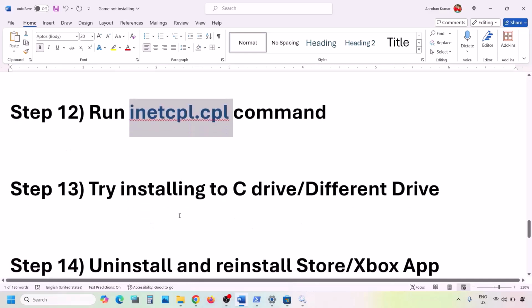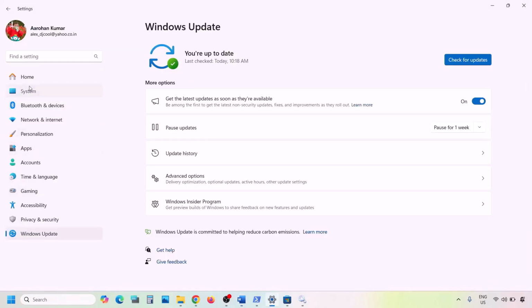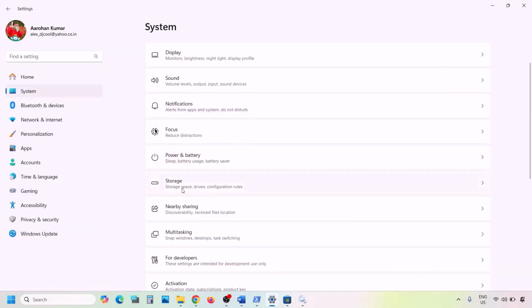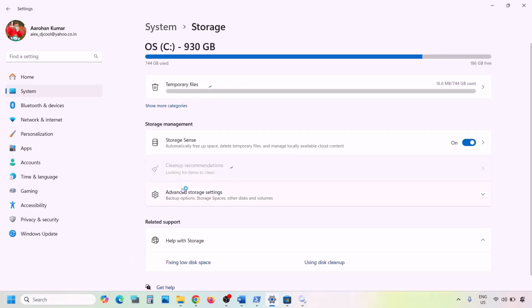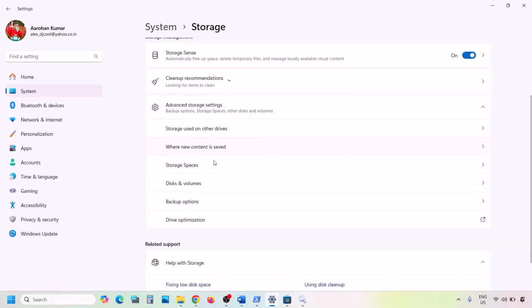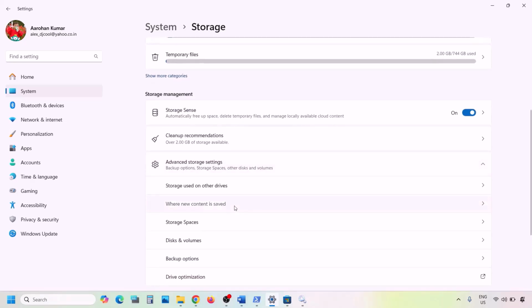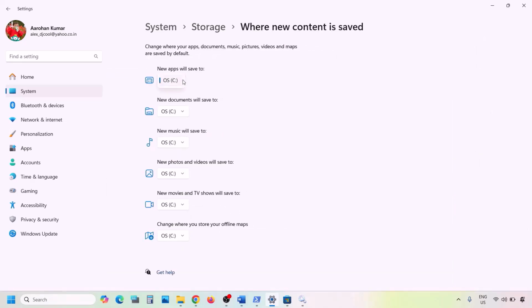Now the next step is to try installing it to C drive or a different drive. In that case, you can open Windows settings, go to system, and then go to storage over here, where you can change the storage. Click on advanced storage settings, and here you can see where new content is saved. You can click on it, and if this is selected to some other drive, maybe D drive, select C drive and then check. Now if it is already installing in C drive and you're still facing the problem, you can change the drive over here.